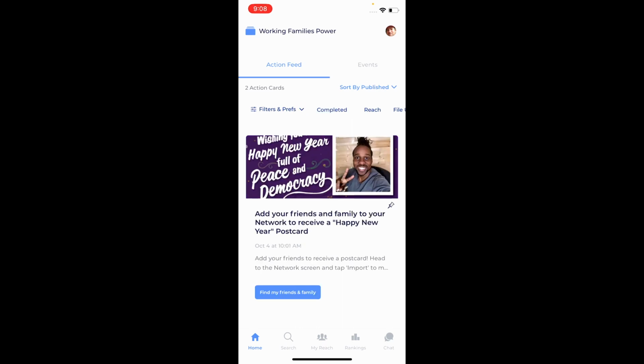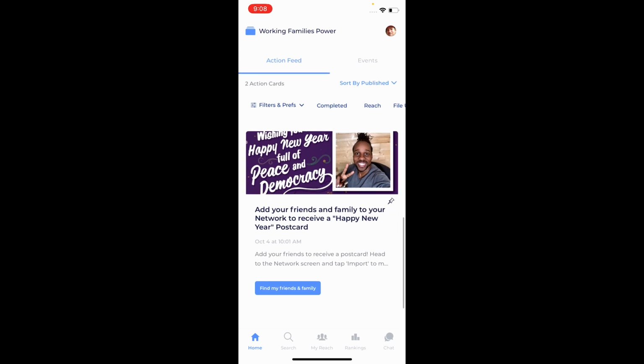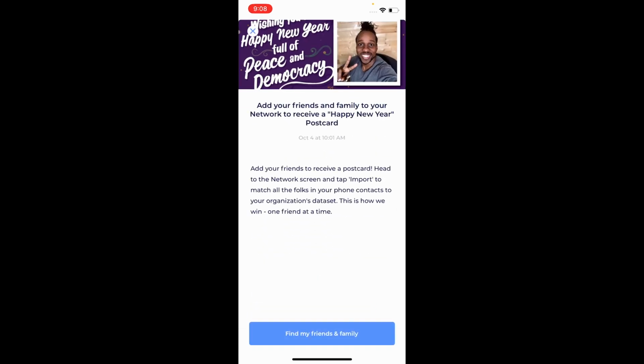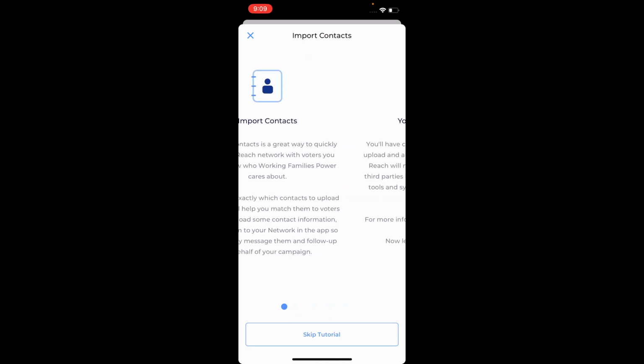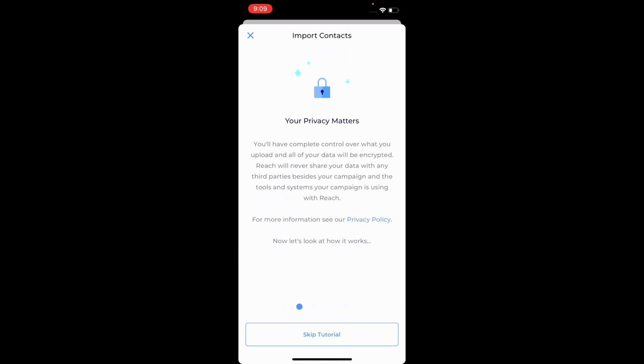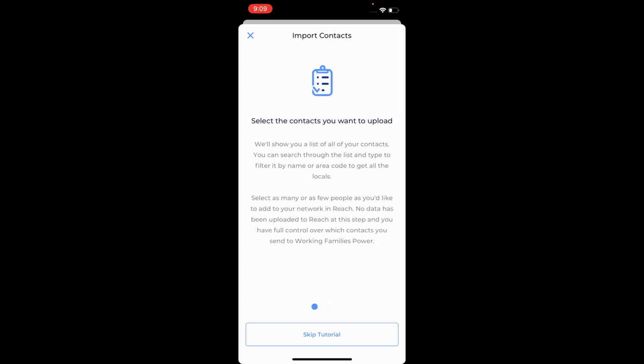Now, the second step, also pretty simple. So you're going to find your friends and family. So the way that you do that is you're going to be able to import your contacts from your phone. You can also, and just to make a mention here, the data that you share with Reach is only used for this campaign, and it is not shared anywhere. So you own your data and it stays private. You get to choose who you want to send the postcard to.